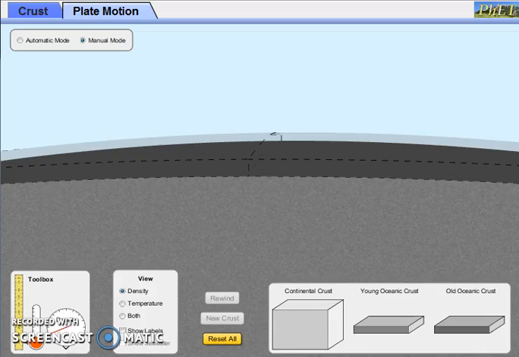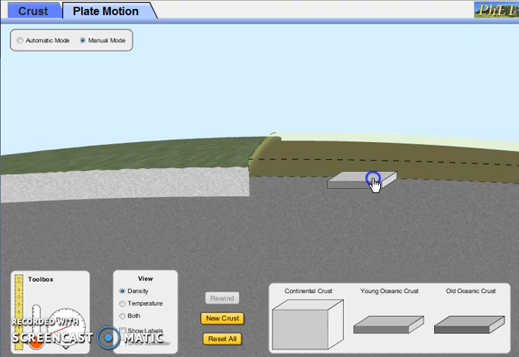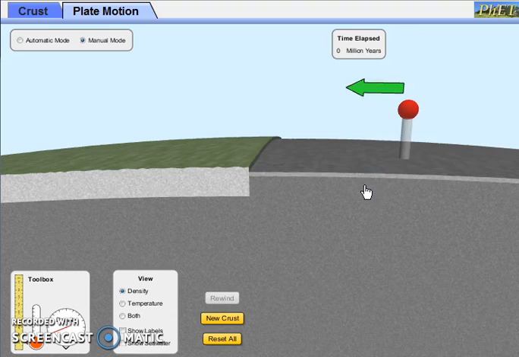I wanted to show an animation that demonstrates the different combinations of plate tectonics. You see in this animation here, I can take a continental crust and, let's see, an oceanic crust. I have my choice between old and young. Doesn't really matter for this one. I'll take a young oceanic crust. And you can see that the oceanic crust is much thinner than the continental.